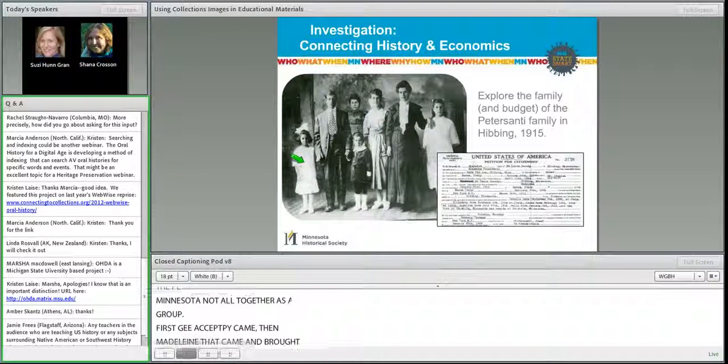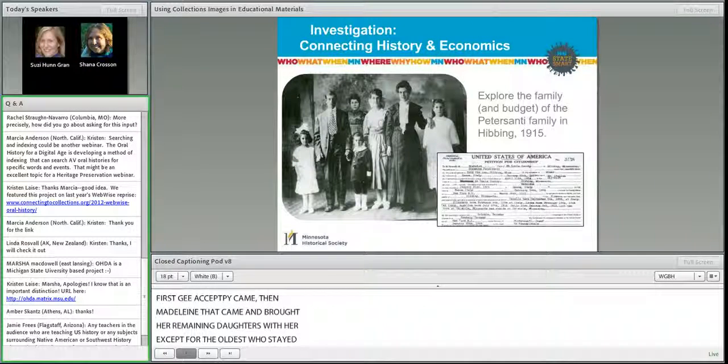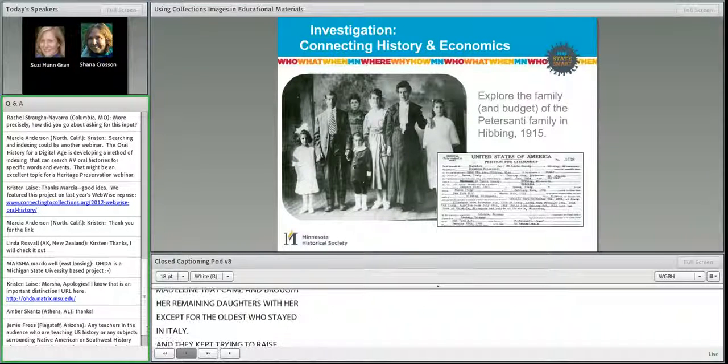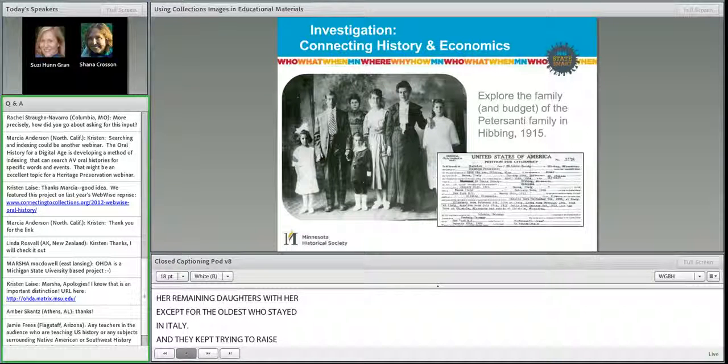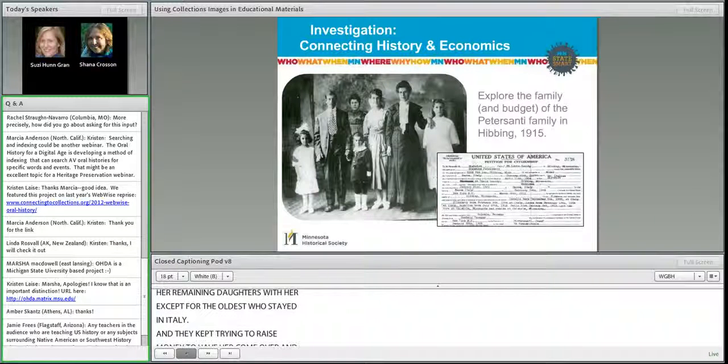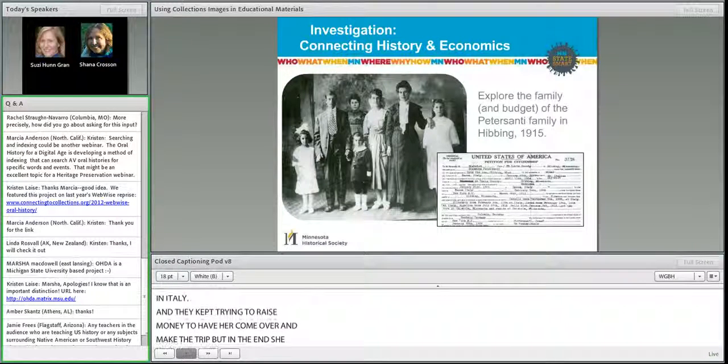And they kept trying to raise money to have her come over and make the trip, but in the end she stayed in Italy and got married, and they added her to the photo later. In any case, students get to learn about this family while also exploring their economic situation.